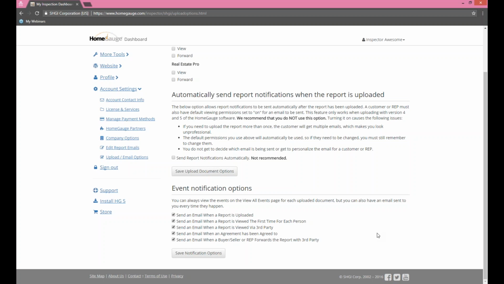Some of these emails you want to get, some of them you don't. If you're a one-man band, you already know you uploaded the report. That was you hitting that button, right? Whereas if you're on a team and you're running a team, maybe you do want to know every time they upload a report because it's not you hitting the button.